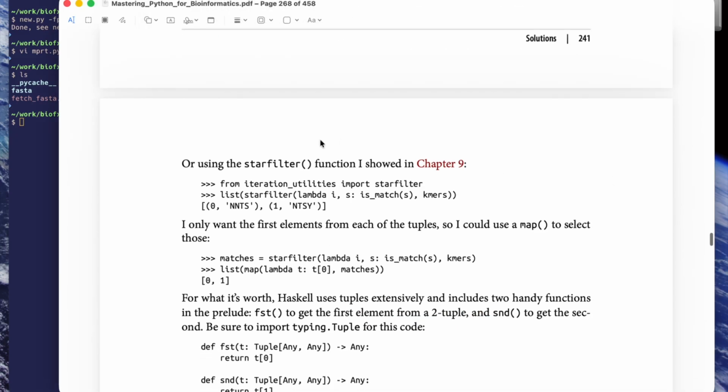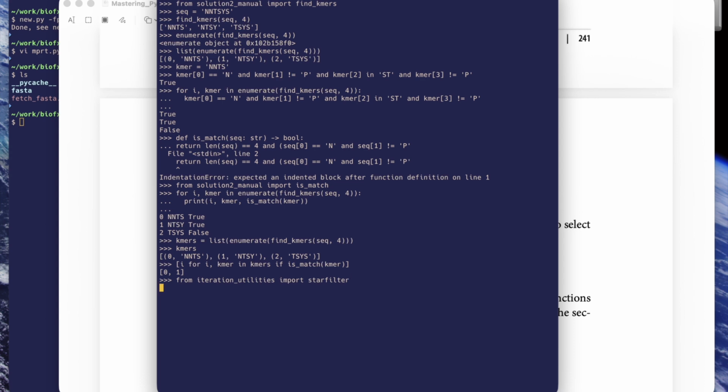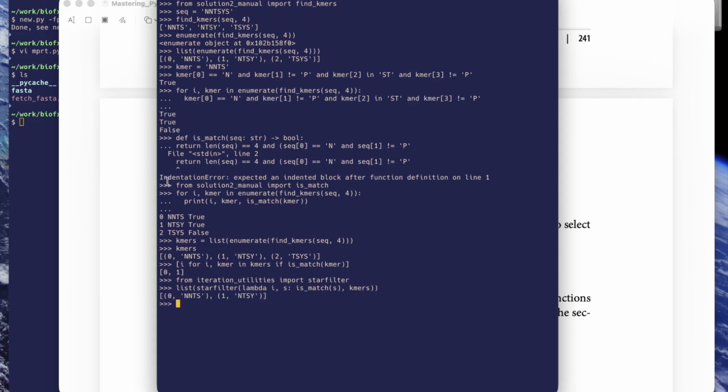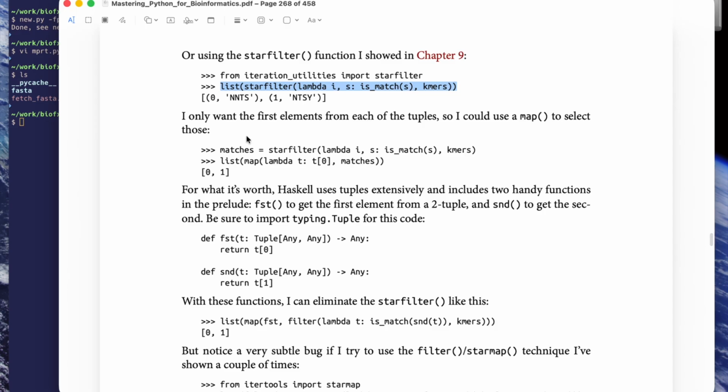Super handy. Another way, and we've seen this before, of writing this is to use the starfilter from the iteration utilities. So I could actually combine this. I need to use starfilter because the kmers, it's a list of tuples, and I need to expand the tuple into i and s, which is the string. And so I'm able to write the same idea, get the same output from this using starfilter, and then my lambda is able to accept 2 values instead of the traditional 1 value that the regular filter wants to accept. So that's another way of writing this.